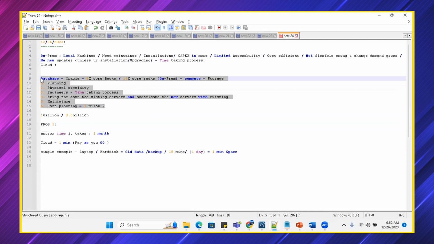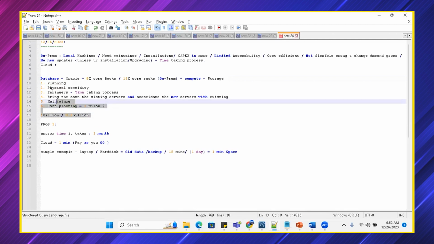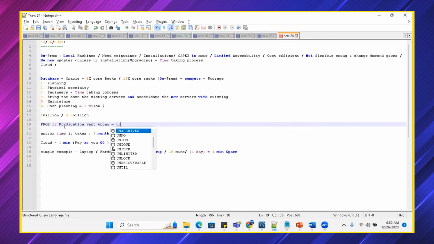The prediction went wrong, so there is a huge loss for the company here. Because of that, your unnecessary cost has increased. Due to this, the company went into loss.